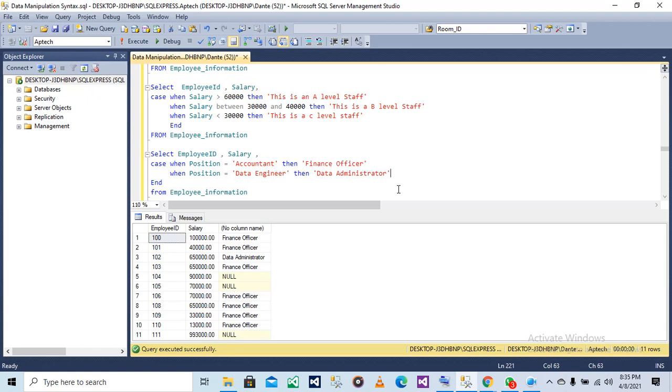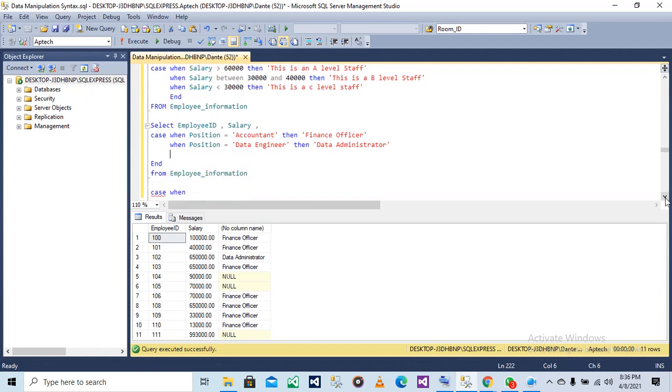Don't worry, I know you'll be thinking, where do we apply this kind of case? But when we start writing stored procedures, you'll know why it's good to use case. So just understand how to use case. You're just giving a condition that if the result is accountant, then let it be financial officer. If the result is 60,000, let it be this. So it's just like a condition rule. Do you have any question?